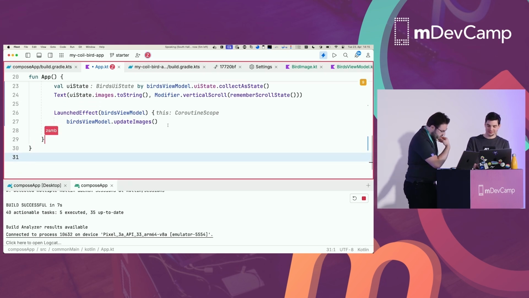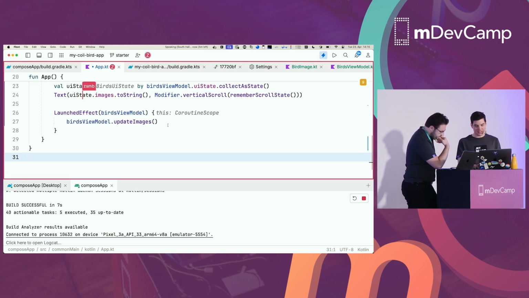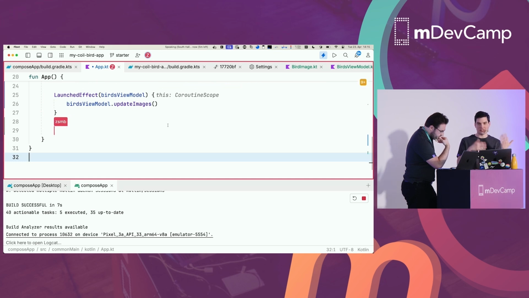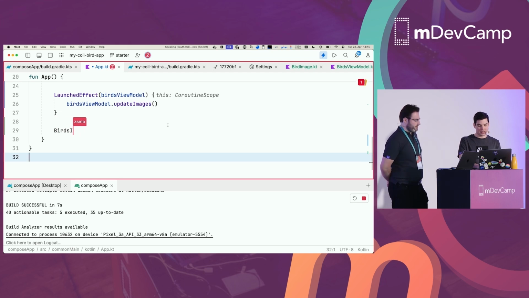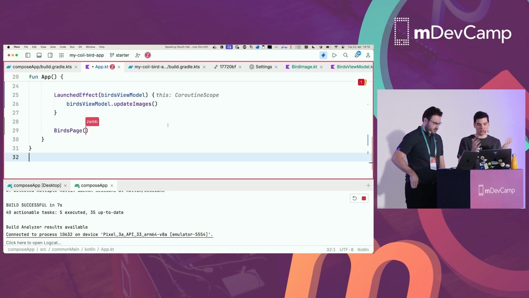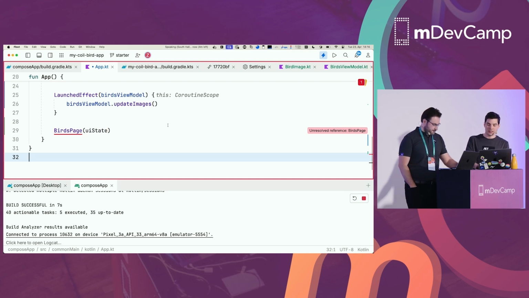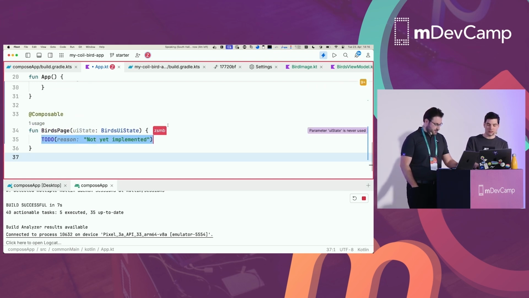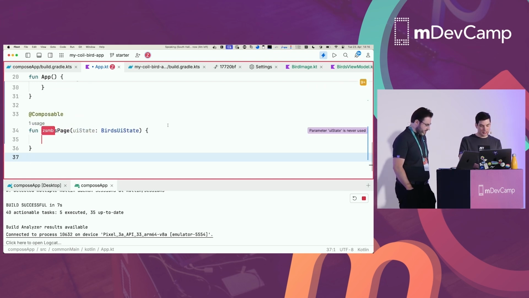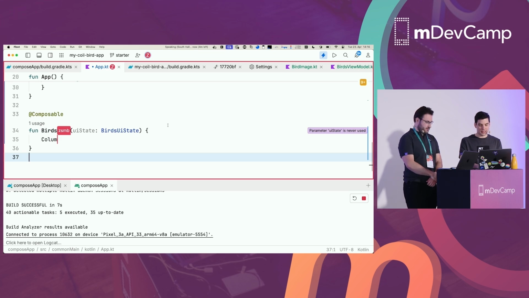So what could we do there? Let's get rid of the text that we've been displaying and start writing some actual UI like we've seen on the screenshots in the beginning. Let's imagine that we'll have a birds page, which actually displays the UI. And let's grab our UI state that we've extracted here. Then we're going to create this as a new composable function down here. And let's start implementing that.